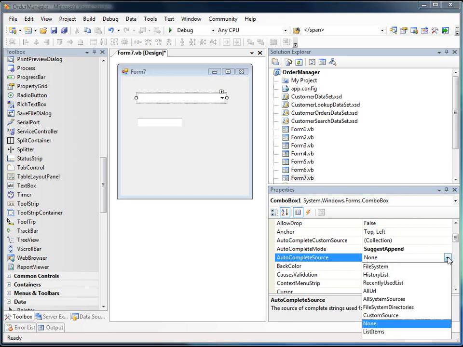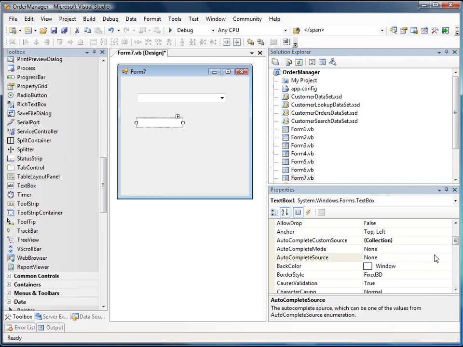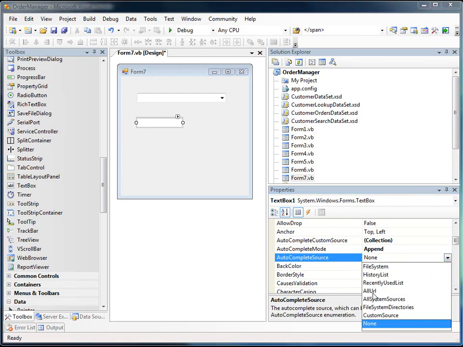And for the source, out of the box, we have some choices. We have our file system, our history list, our recently used list, any of the URLs or system resources. We could just choose file system directories, or we can choose custom source. We'll take a look at what custom source is in a little bit. Or we have list items here. And list items means that if we have this combo box bound to a data source, we can choose from the data source that it's bound to. I'll show an example of that too. So for this one, let's just choose recently used list. And for the text box, we'll make this an append mode, and I'll choose, how about all URLs?